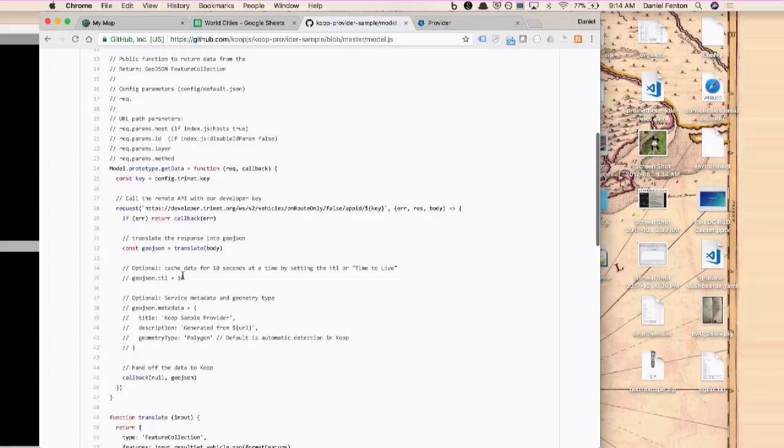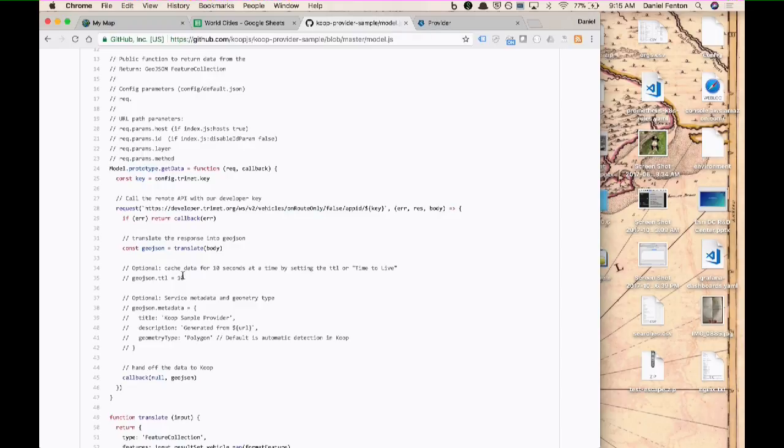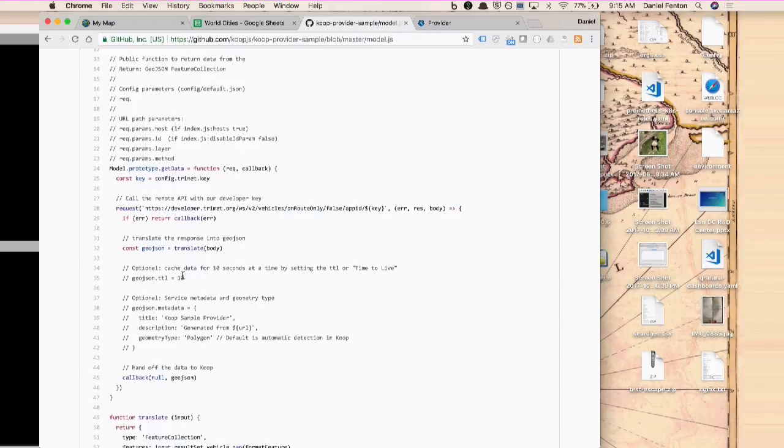Your providers implement this key function called getData. This is as simple as a provider can be. You implement one function in a file called model.js, and it's called getData. And its job is, well, to get data. It is passed in the request, and Koop uses the Express.js HTTP server, so the request is that object, if you're familiar with that.